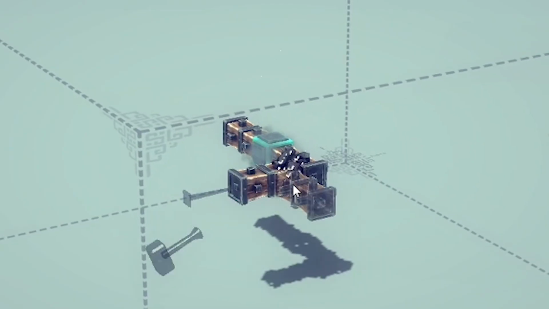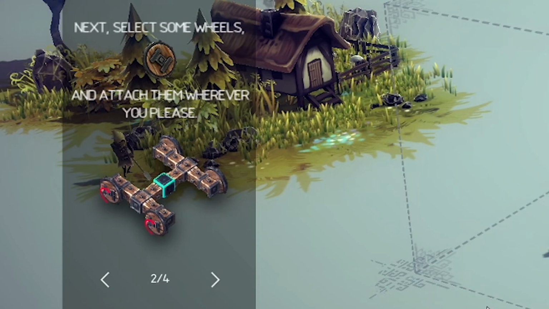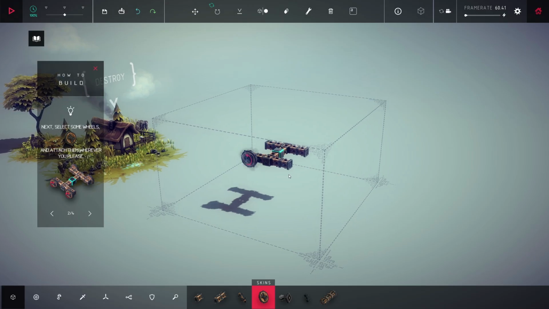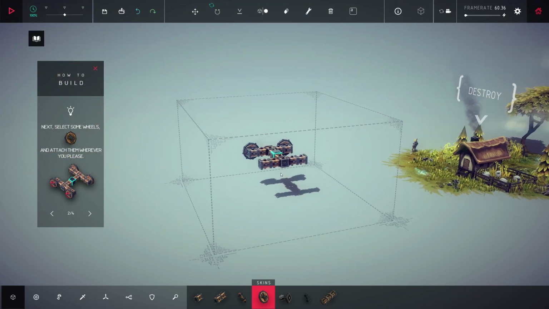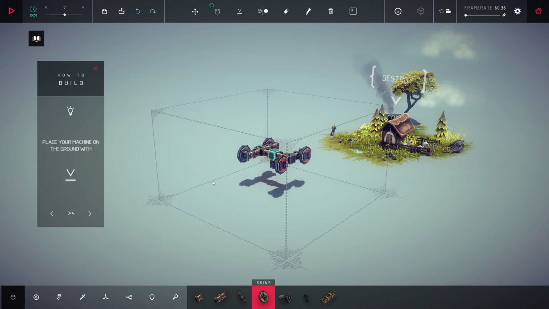So, whoa, it's like Lego. Boosh, boosh. Have I done it? Oh no, there's always more. So wheels, bung a couple of wheels on so it can drive forward. Nice. Place your machine on the ground with, what the hell is that? There's no button on the keyboard that looks like that, is there? Or is it just a V? It might just be a V. No, it's not a V.